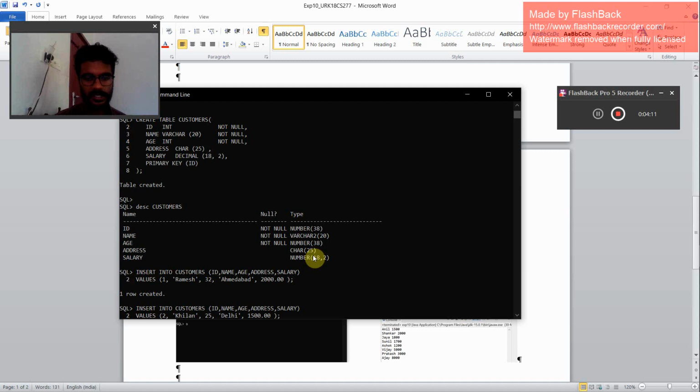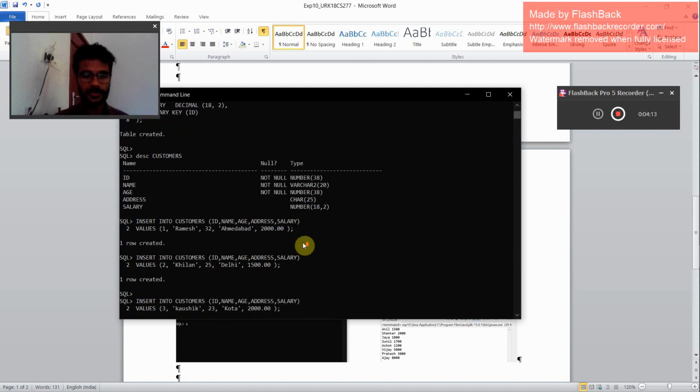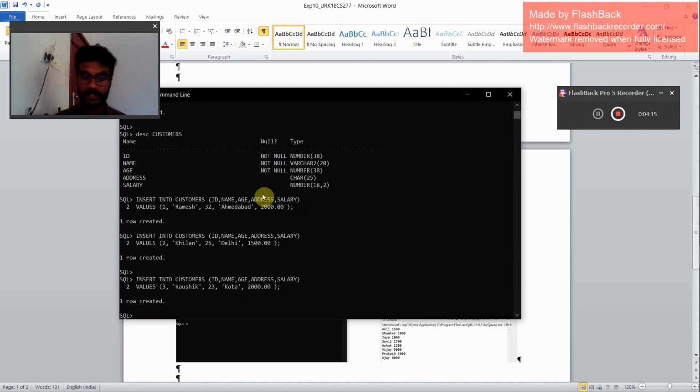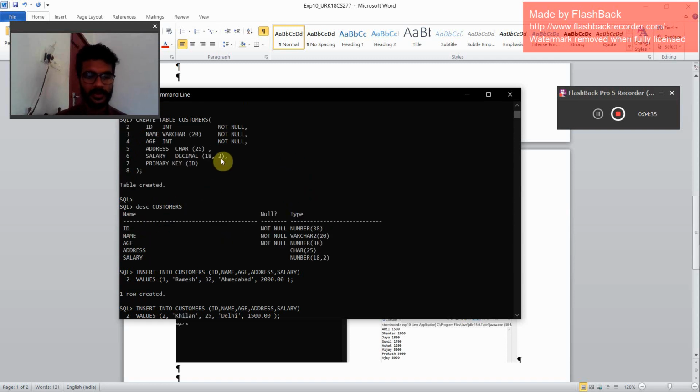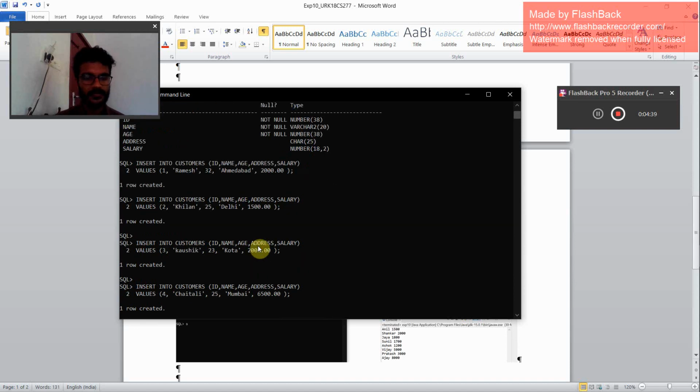The first three are not null. The types have also been given over here. Now you are inserting values into this table. I've inserted six of them. Insert into customers id, name, age, address, and salary. The first one is Ramesh, age 32, address Ahmedabad, salary 2000.00. The .00 is where we defined salary as decimal, so two decimal places will come over here. So now the first row is created.